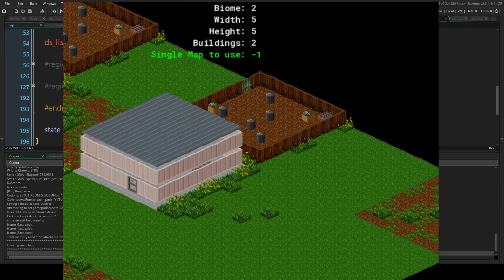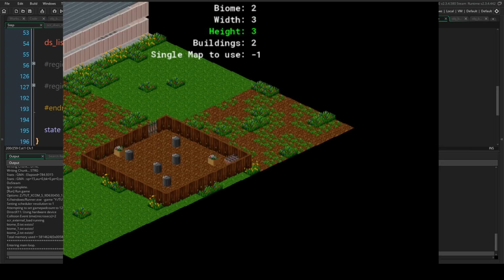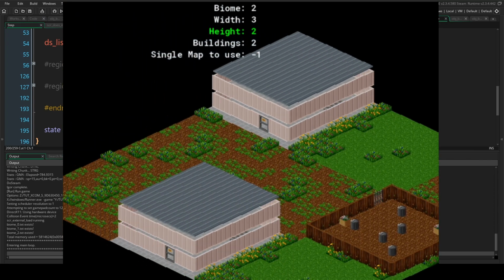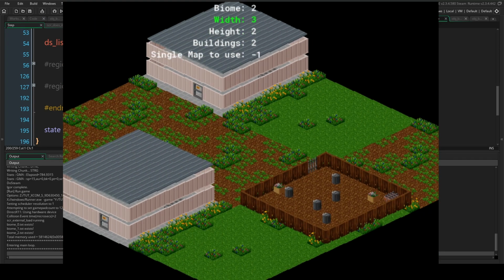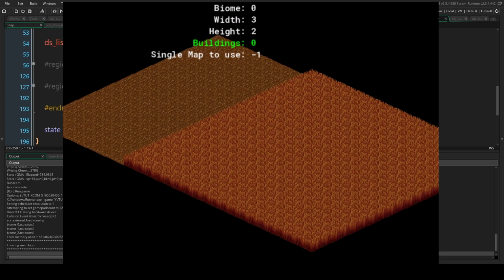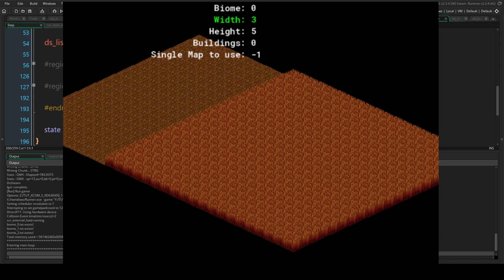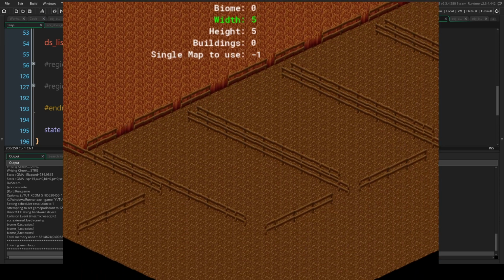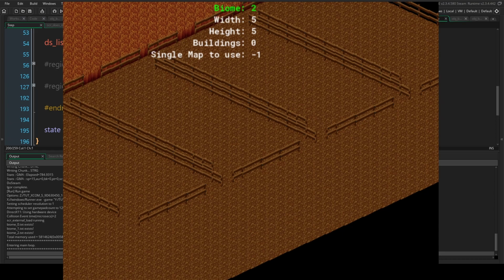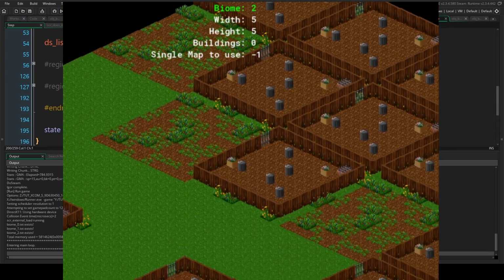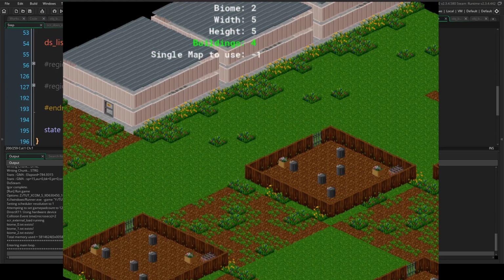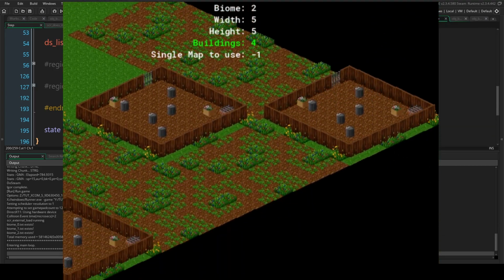So pressing up and down, do this. If I want to change the width and height of the map, press enter. Still getting 2 buildings. What about if we want to change to the first biome? I don't think there's any buildings. Press enter. Let's change the height and width back to 5. Back to cities again. Add some buildings in. There we go.